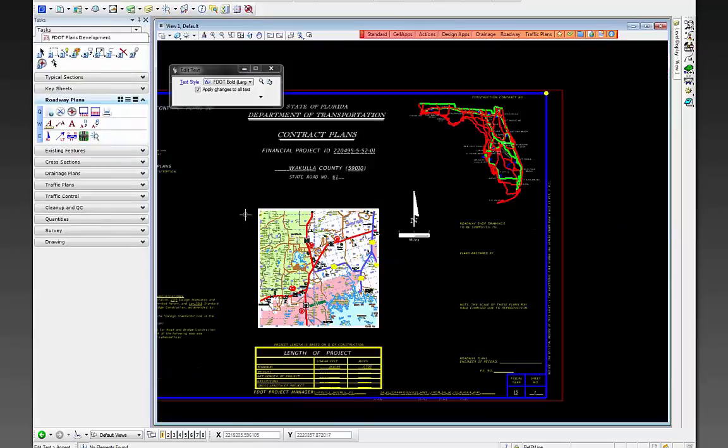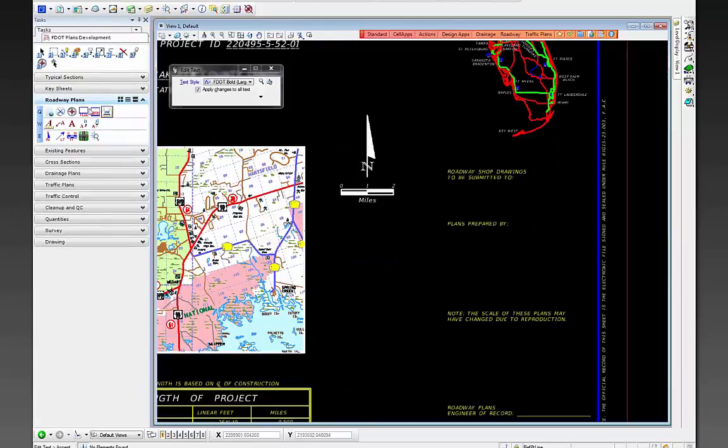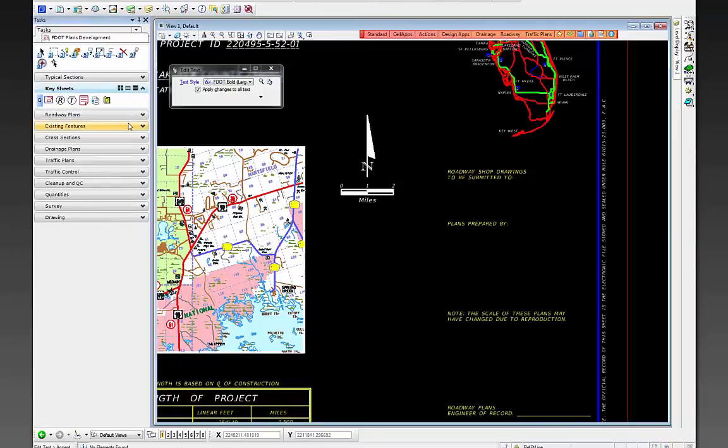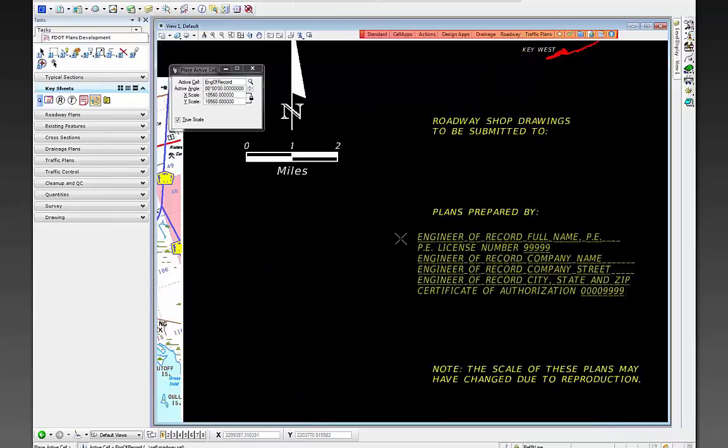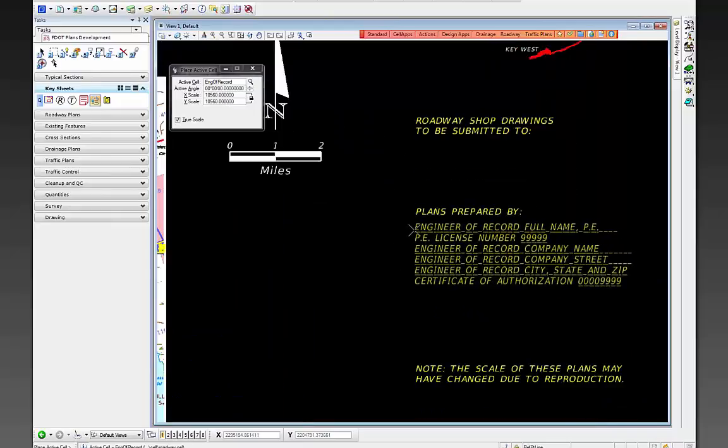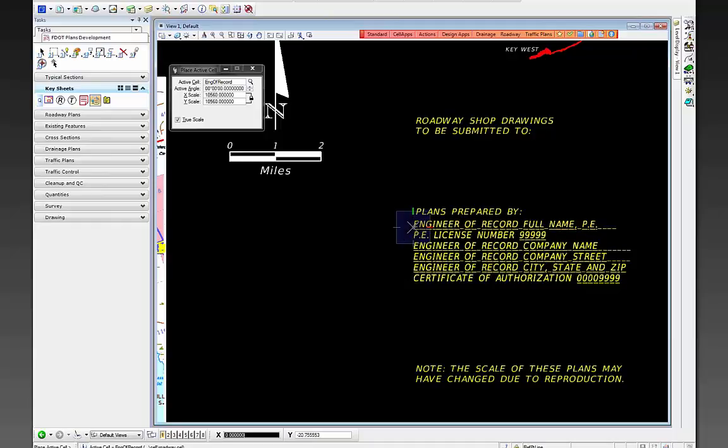Next, the engineer of record information has to be added to the key sheet, and if you go back up to your key sheets workflow, there's the icon that says place engineer of record information. This will bring up the MicroStation place active cell command with the engineer of record cell attached to it. And the scale is already set to the plot scale. So you just place that cell underneath this plans prepared by wording. And then you would do the same thing to fill it out.